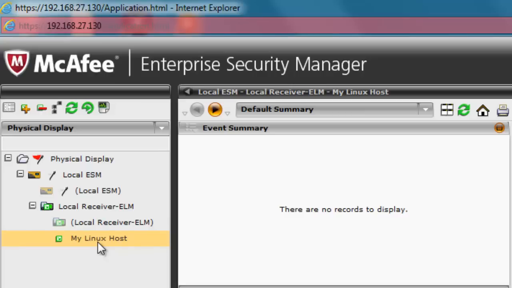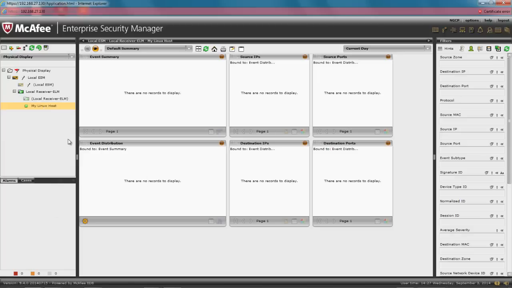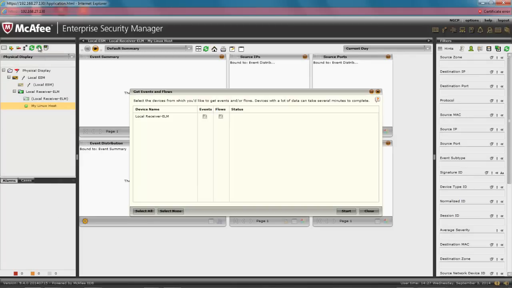It might take a couple of minutes, since it takes about 10 minutes by default for the ESM to pull the events from the receiver. But we can accelerate that last step by asking the ESM to pull those events right now. To do that, click on the Get Events and Flow icon in the top left corner of the console. The Get Events and Flow window opens.